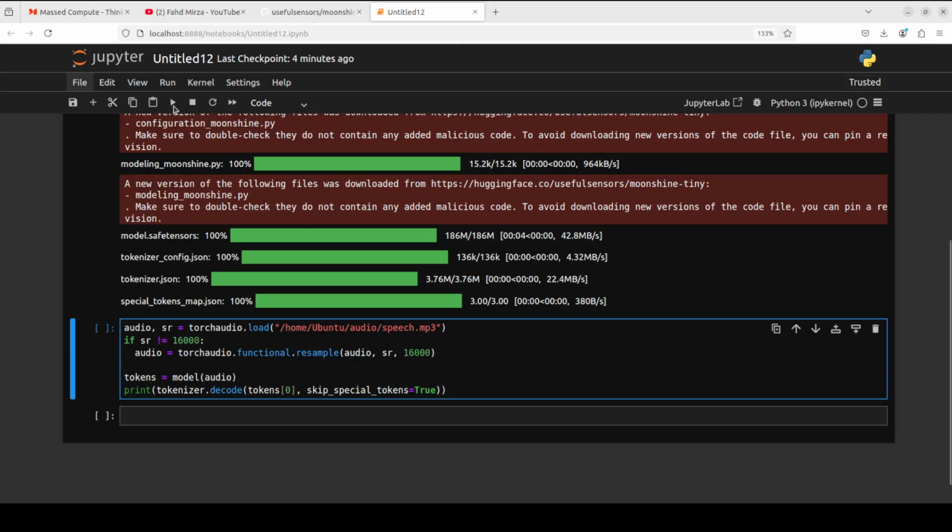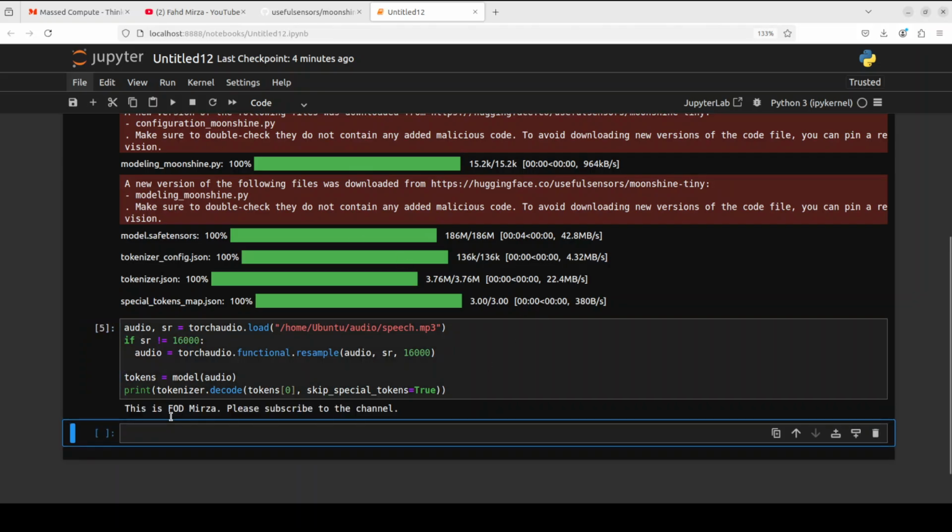Let's run the transcription now. There you go. So the spelling of my name is not correct, but of course, that's not an English word. And the rest of it is quite good, as you can see.